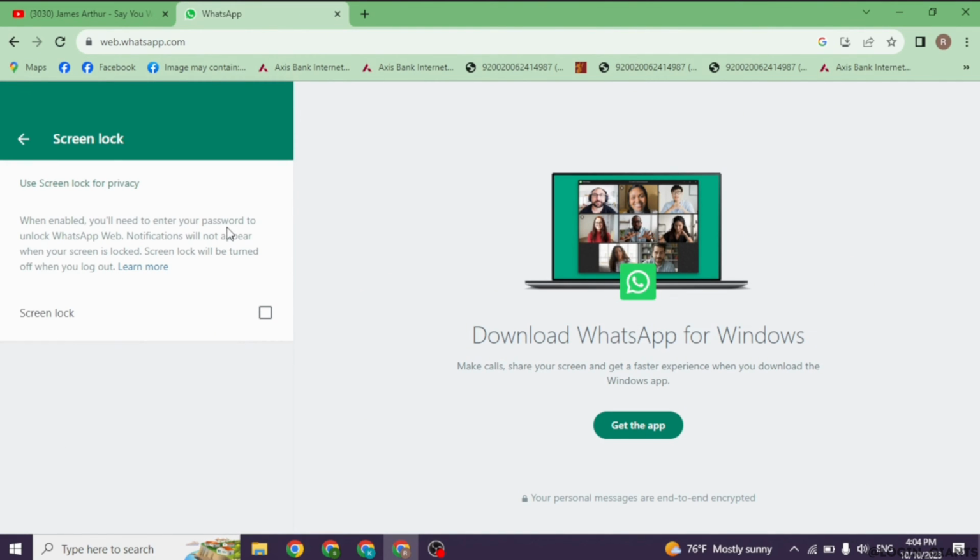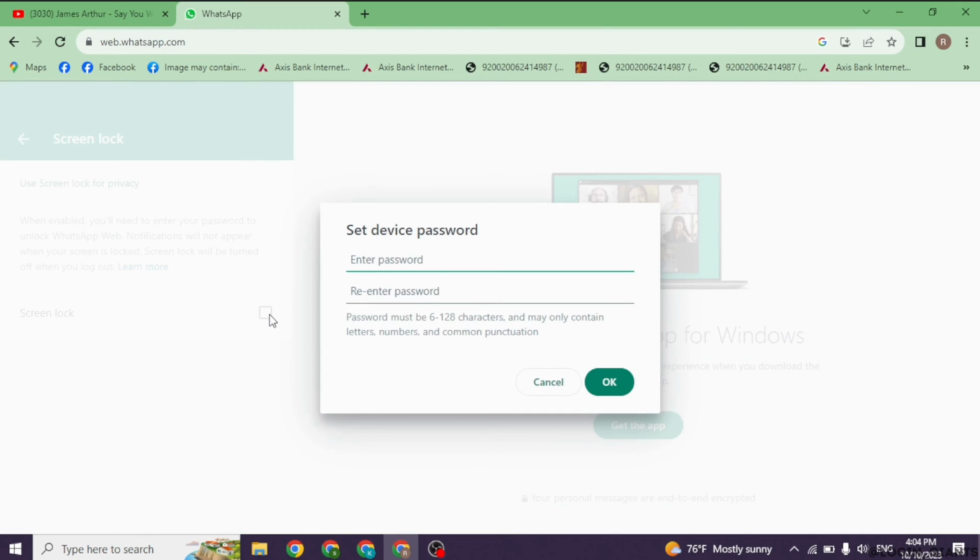From this page, you can easily enable screen lock. When enabled, you will need to enter your password to unlock WhatsApp Web. Notification will not appear when your screen is locked. Check in for this option, screen lock.